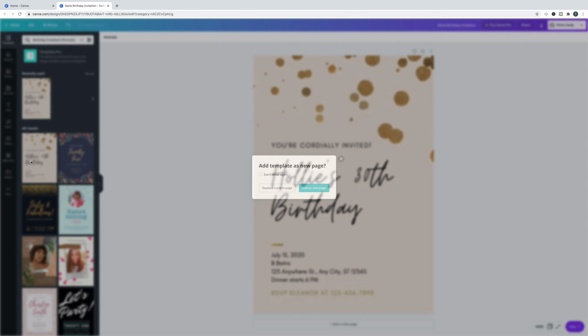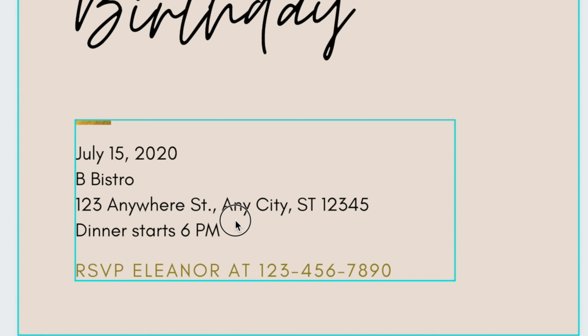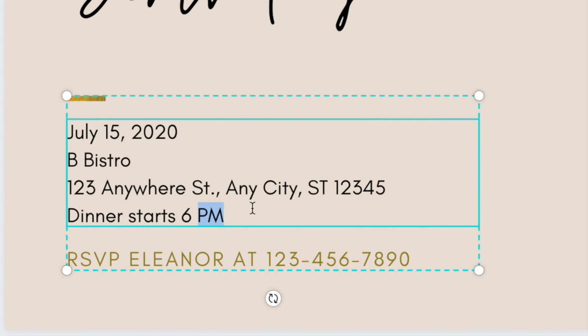Let's go with this one. There's no watermarks or anything that we need to replace. All we need to do is change the details. Let's pretend that it's Holly's 30th birthday, but it's gonna be a Zoom birthday. What we need to add will be the details of the Zoom call.